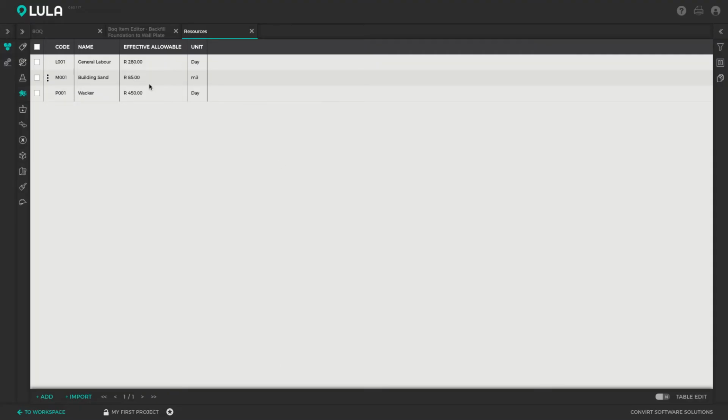Right, so now I have defined 3 basic resources, and as you can imagine, this resource list will get really large with time. So it's quite fundamental that you are able to organize this resource list effectively. And in a follow-up video, I'll show you how you can achieve this. But for now, we've actually got enough to get started and to start pricing items.